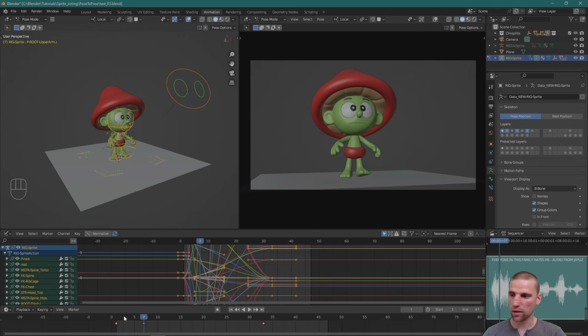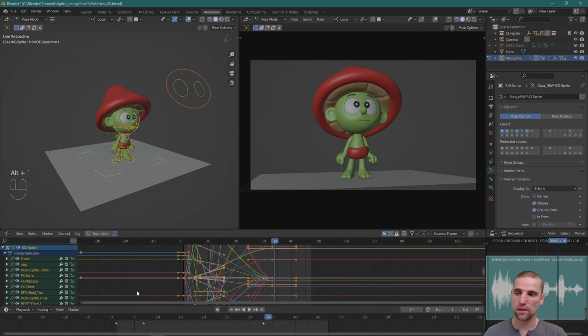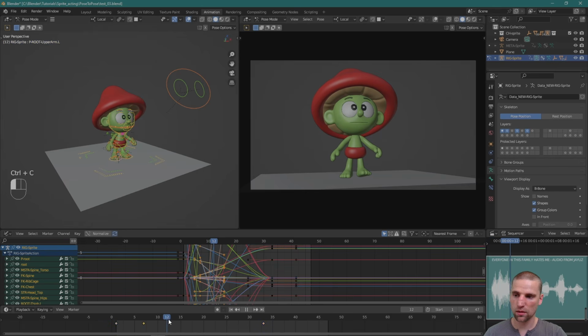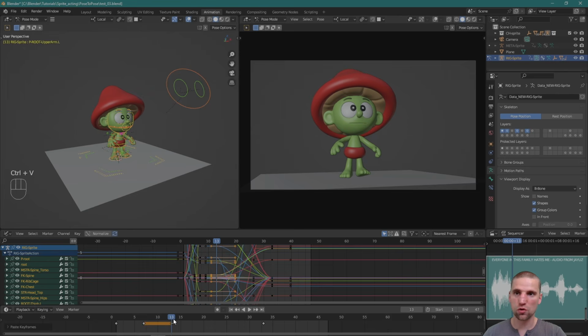We're still in the blocking stage, but now we're going to do our first hold. What a hold is, it allows time for the viewer to read your performance. So here we have 3 poses, and if I play it, it doesn't look very impressive. Everyone in this family hates me. Looks pretty silly. But now we're going to hold this pose for a little bit of time. I'm going to select this key, Control C, and maybe go to frame 13, Control V.